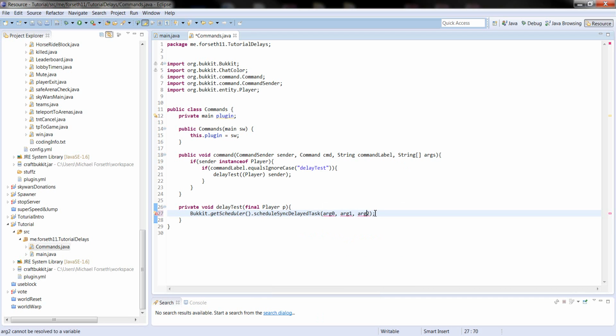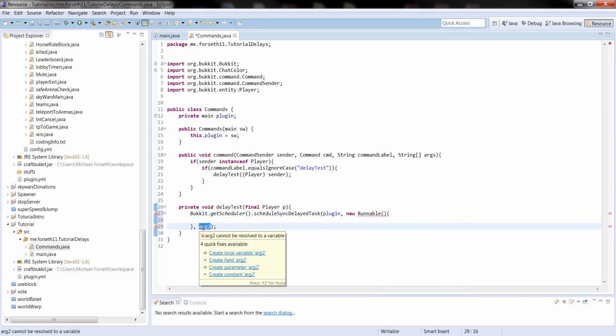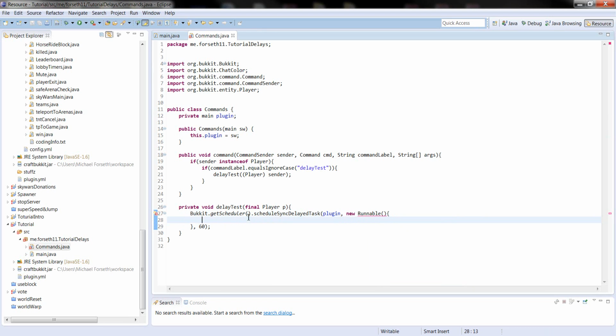This one we're going to go ahead and put in for arg number 1, plugin, just like the other one. Then for the next part we're going to create the runnable, so new, and I spelled it wrong again. Who cares? Fix the spelling here. There. Now the time delay for this to happen, I'll make it happen in who knows, 60 ticks. What is that? 3 seconds. Now I have to create the run method.